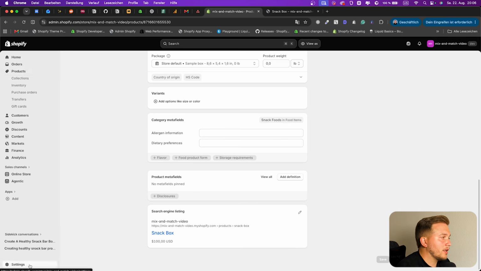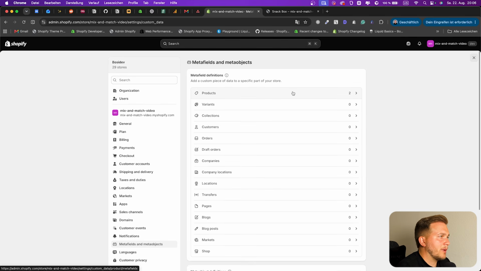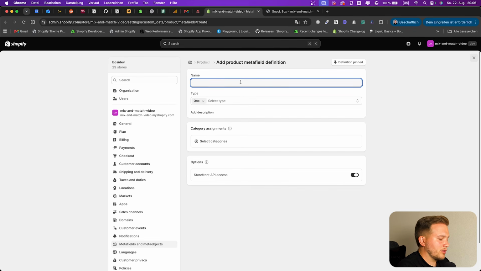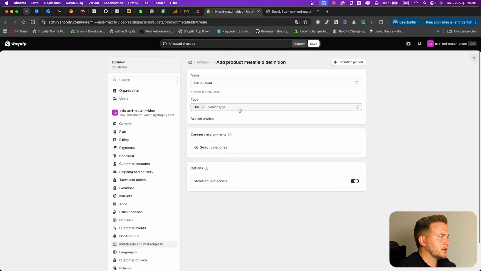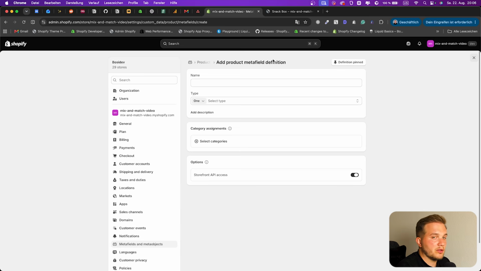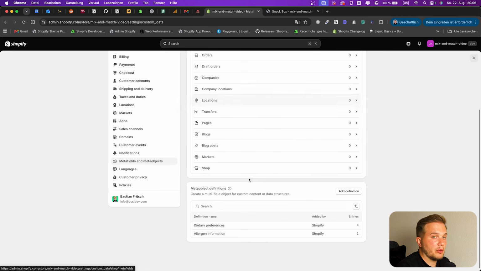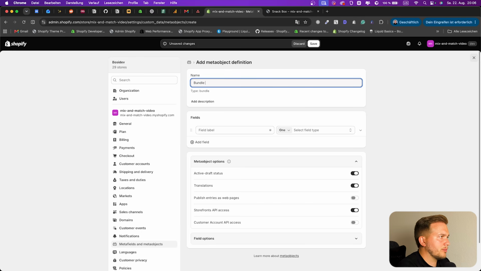So the better way is either you create a metafield, and this is just bundle data, and here we have a JSON. So you put everything inside this JSON, all the products and the conditions. But there's also a better way. Let's create a metaobject just for this config. So let's create a new definition. Let's call this bundle data.